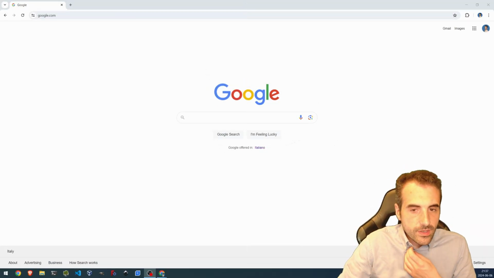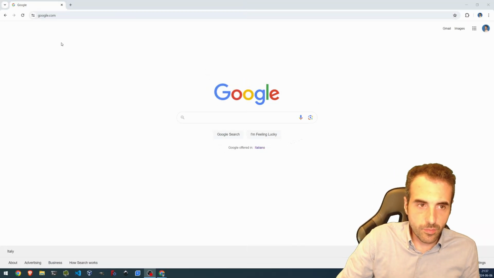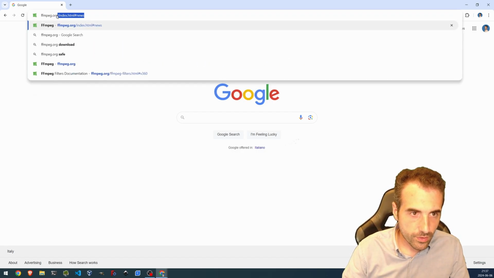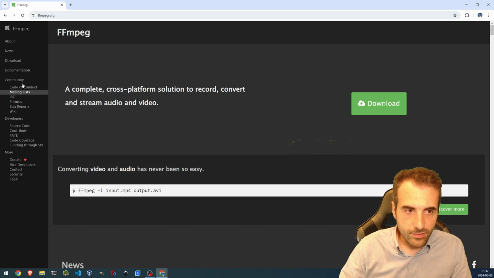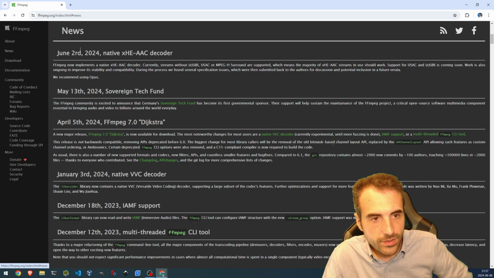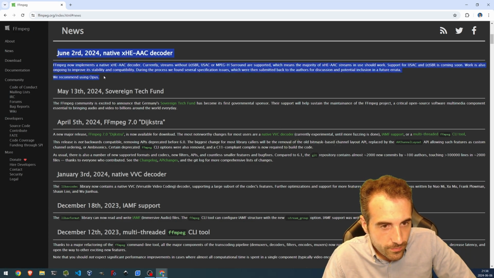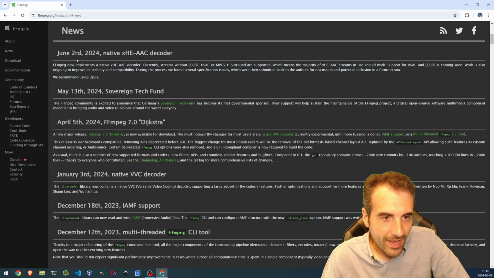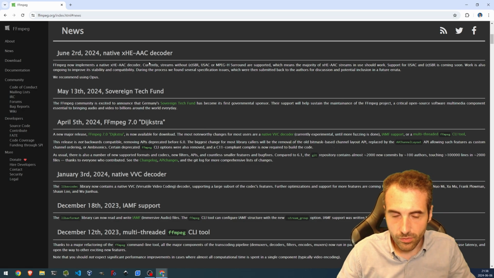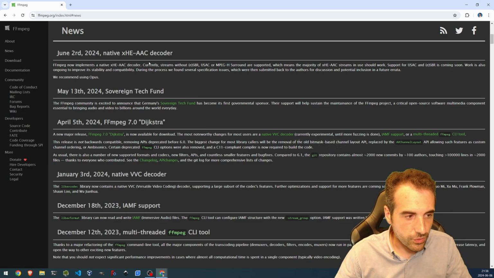Okay, so here we are with the browser open. We can go to ffmpeg.org. As soon as we land on the FFmpeg web page, we can go to News. There is something new today that we're going to look at. There is the native xHEVC decoder, but this will be available in the next stable version. If you would like to use it now, you can get the development version.